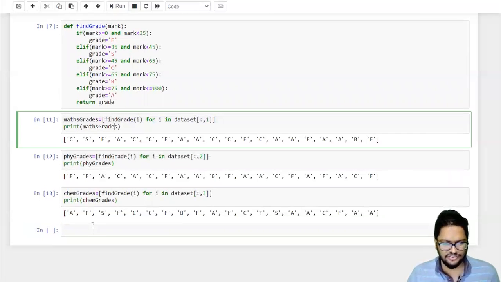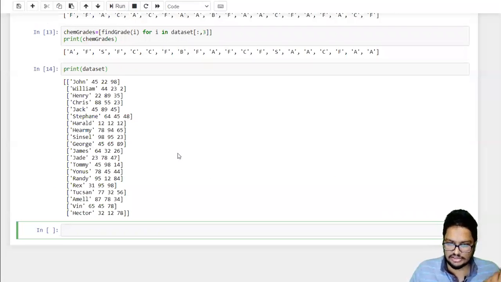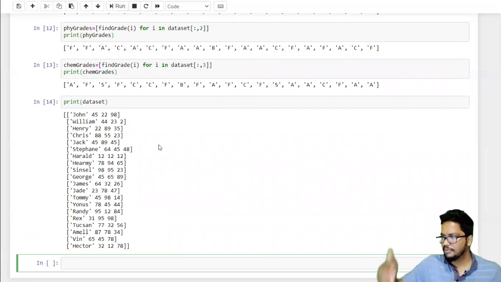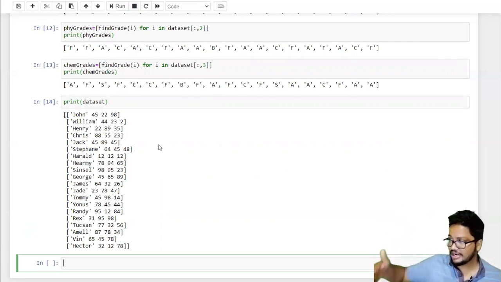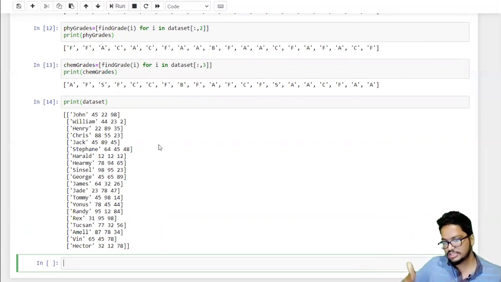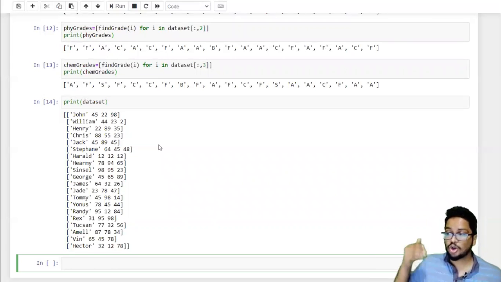Okay, so now we have the grades. Now our data set, if you print, now we have the average grades and everything, right? I will now print the data set. It's something like this, right? So now I'm going to append these rows, the maths grade, physics grade, and the average grade, to this data set. So I'm going to add them as columns. So how can you do it?